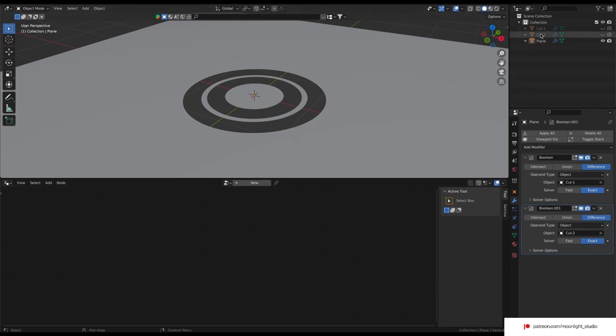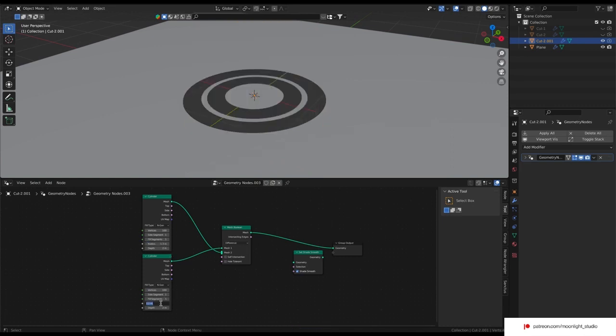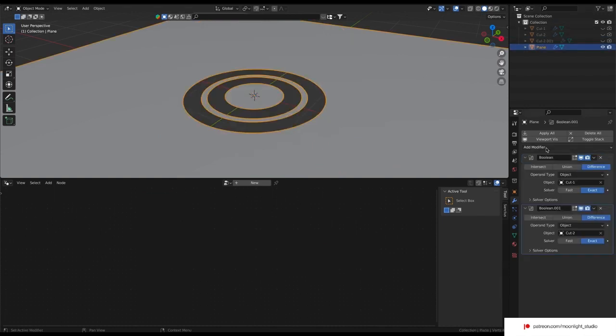We repeat these steps 2 more times. For the new cut plane, we set the radius of the first cylinder to 1.3 and then set the radius of the second cylinder to 1.6. Then add a new boolean modifier to our base plane.